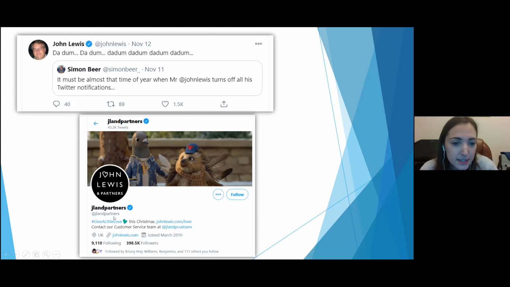The actual John Lewis profile is JL and Partners. So the way that you would try and find the right profile is through the search bar.